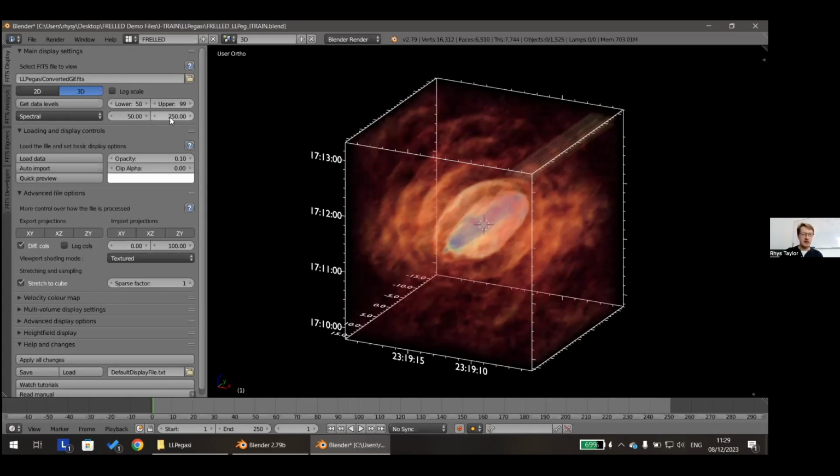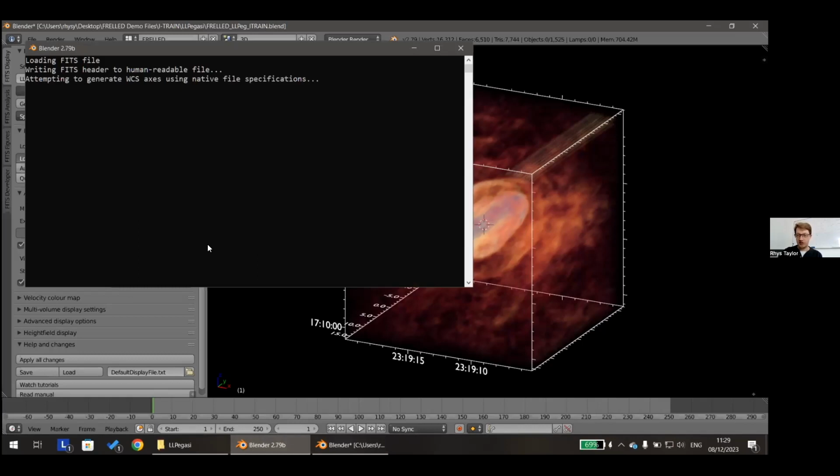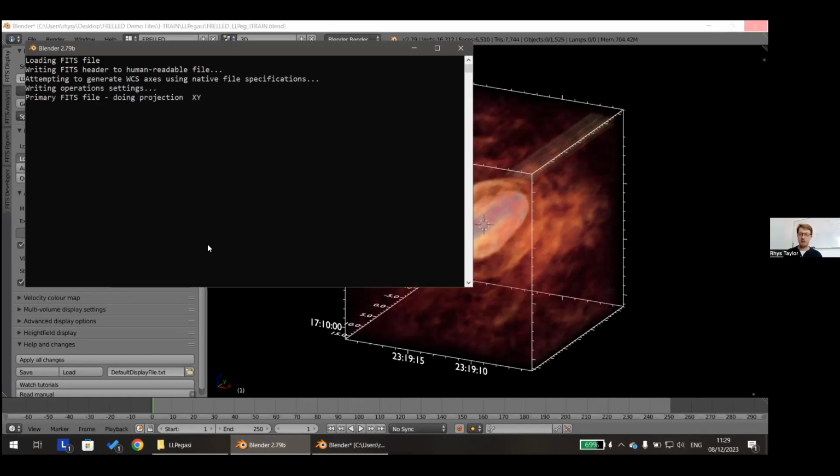So I'm going to set the same values that I had for the opacity, but I'm going to reverse them. So I'm going to have 250 on the left and 50 on the right. And what that will do when I press load data now is reverse the color scheme. So instead of having red for the faintest features, I should have blue for the faintest features and red for the brightest features. So in that way, effectively, you sort of double the number of color transfer functions which are available to you.